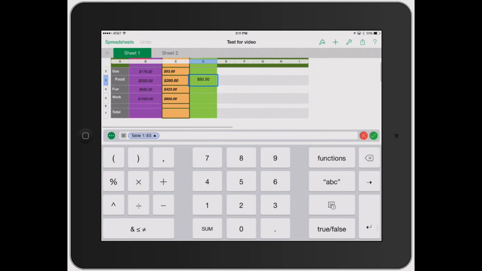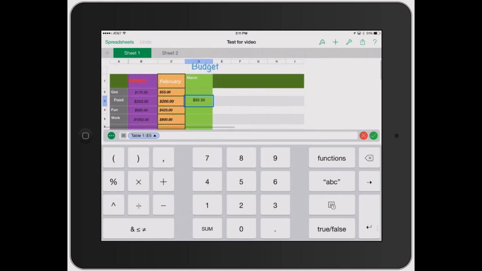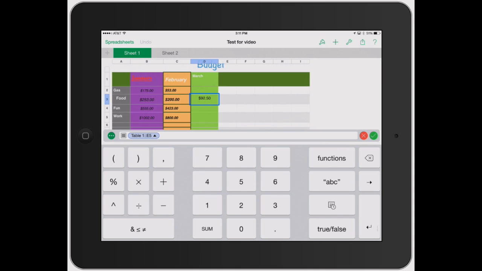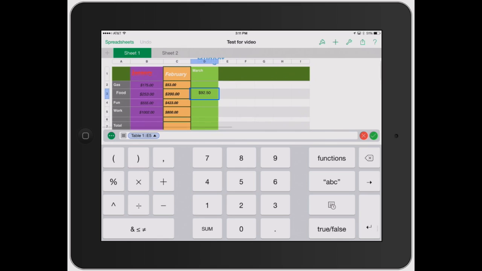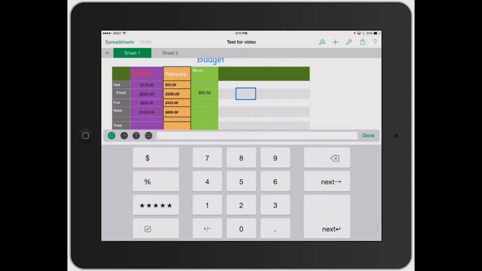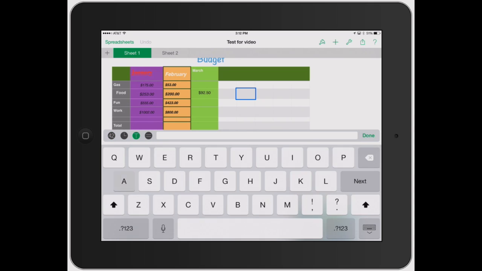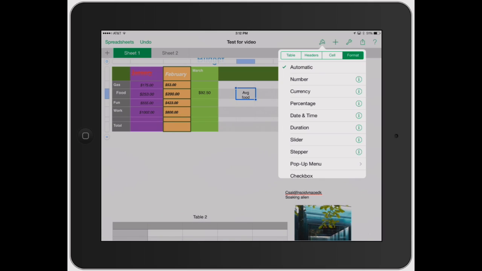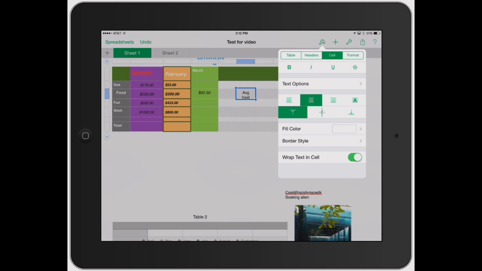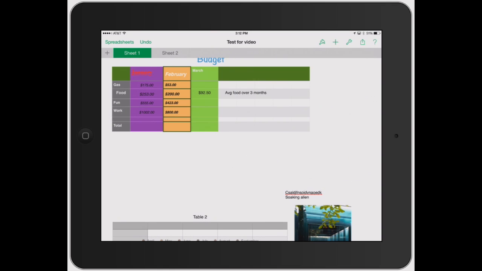And so the next step we're going to do is an average of your 3 months of what you spent on food. So let's just say right here, I'll go back to that left button where it had the 3 dots, bring up the text one, and say average food over 3 months. Okay, perfect. To do that, we're going to want to format this cell and turn wrap text off so it looks like it's all there. Then for this one, we'll do the formula for the average.